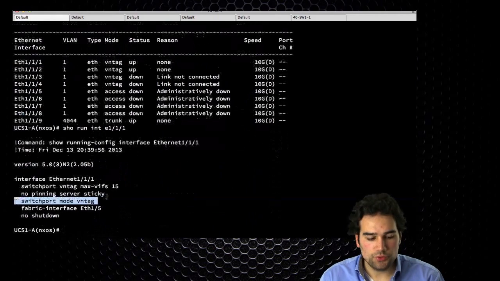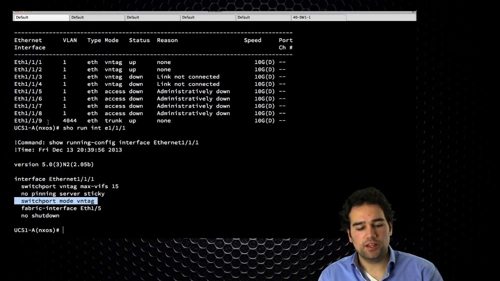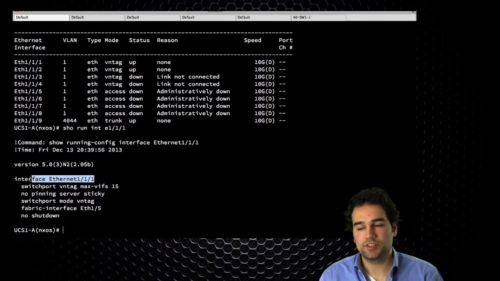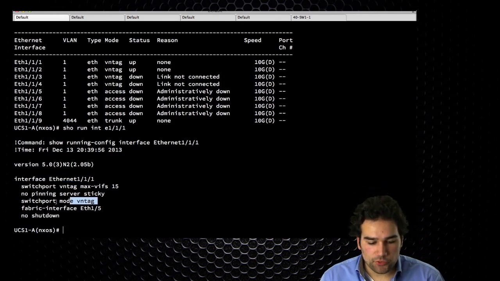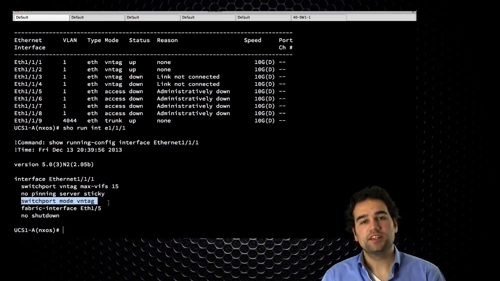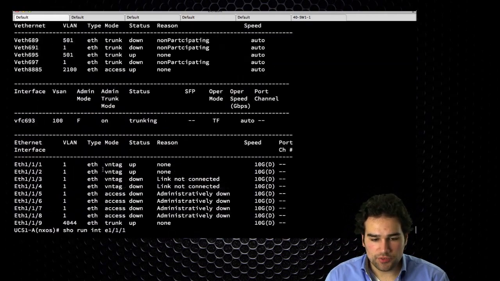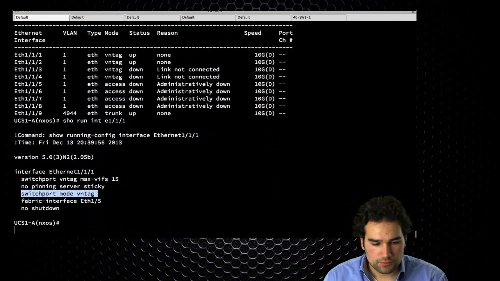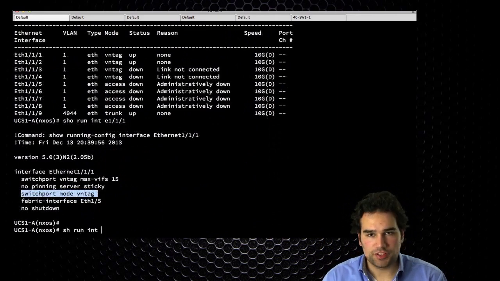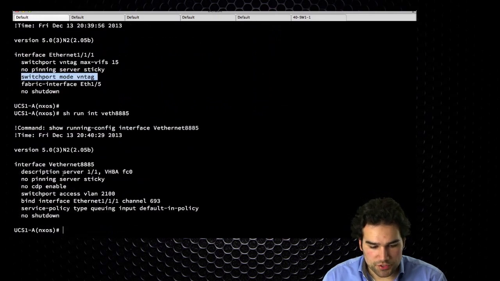This is set to switchport mode VNTag. So I have a blade, blade number 1, connected to Ethernet 1/1/1. I know that by physical design. Then this is set to VN-Tag. So that means that it now creates those virtual Ethernet interfaces for each of its vNICs. Now, how can I see which server is bound to which virtual Ethernet interface? By looking at the description.